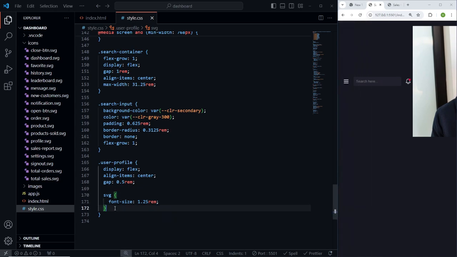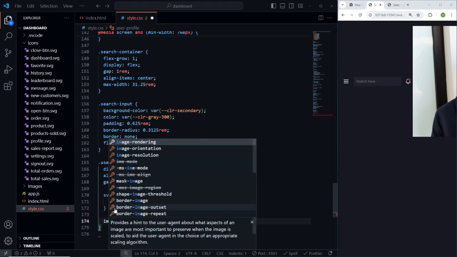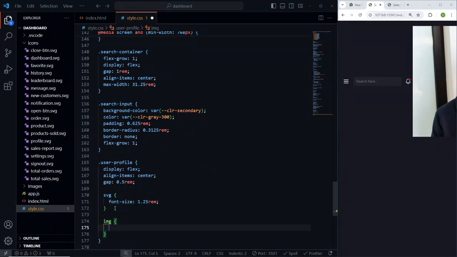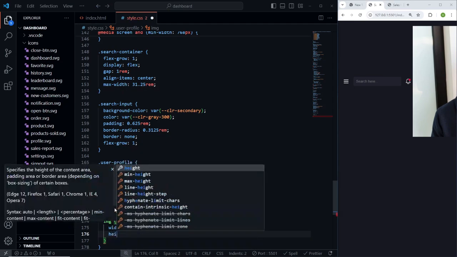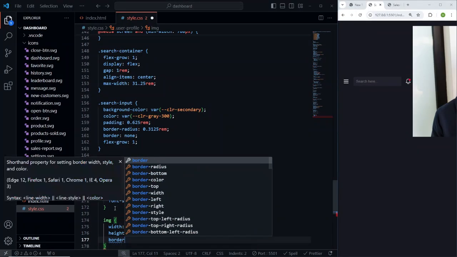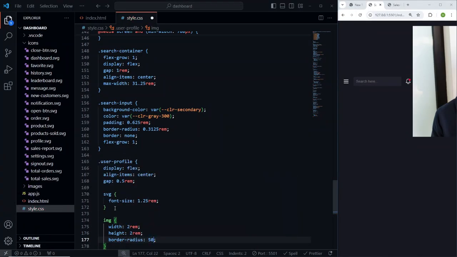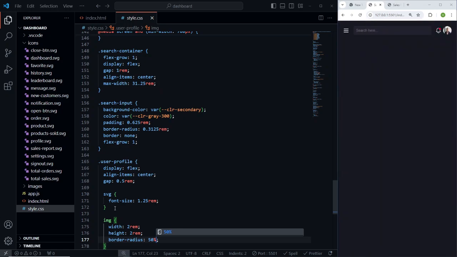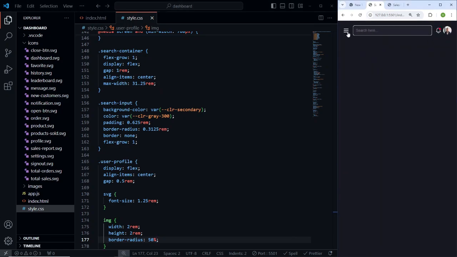Now we target the image. Let's target the user image. We give it the width of 2 rem with the height of 2 rem. And then we give it a border radius of 50%. Yeah. So we are done with our header now.